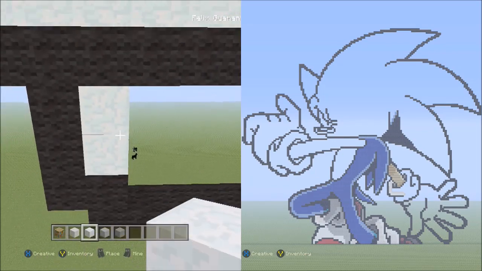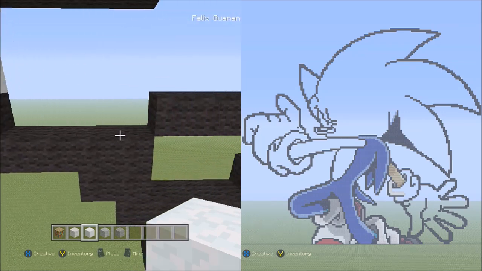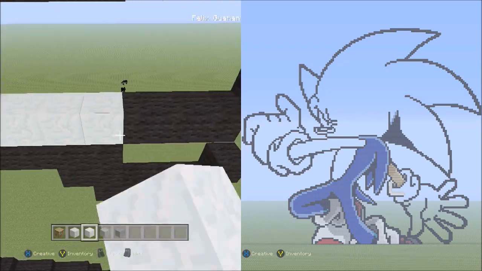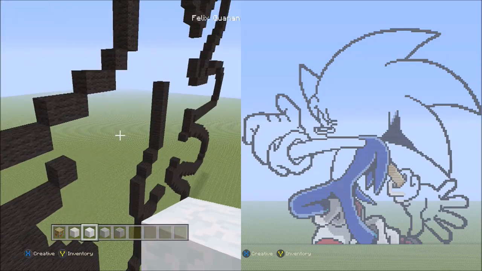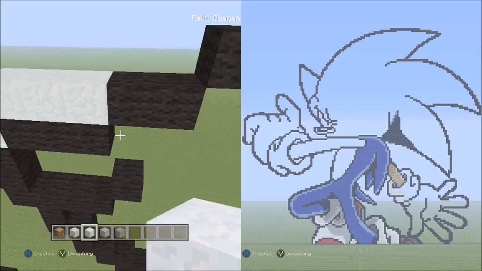Now let's move down here, and on top of this black wool, place 2 snow blocks going up. So that's 1, 2. And then on top of these 4 black walls going across, you're going to be placing 4 snow blocks going across. So that's 1, 2, 3, 4. Now place 3 blocks going across on the upper level to the right. So that's 1, 2, 3.